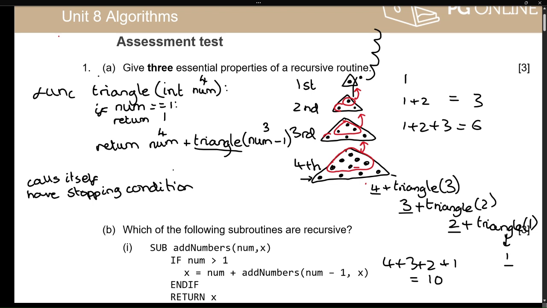And then finally, which is the one that most students forget, we actually need to get somewhere. We need to be making progress. So if I did this again, but I didn't have a minus 1 here, what was going to happen? Well, it's going to be 4 plus, I'm just going to write triangle for short to save space, 4 plus triangle 4, because I haven't changed the number. So what's that going to become? Well, that's going to become 4 plus triangle 4.